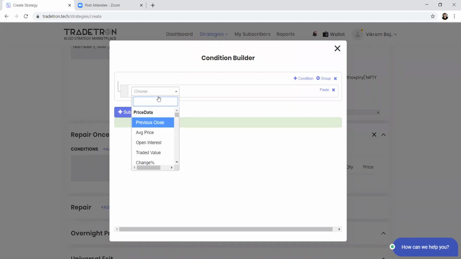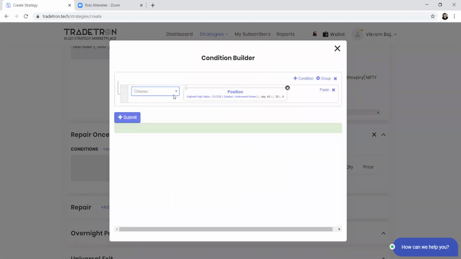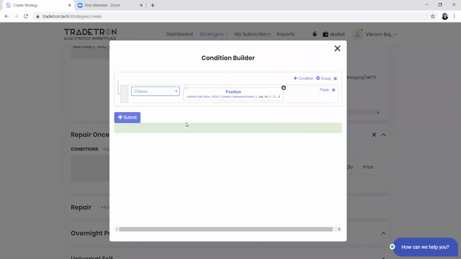The other way is you can again start with the position keyword, select the highest high value, and mention for how many previous candles you want to select the highest high. Let's say for 2 periods you want the current day and previous day. This will give you the highest high value, and around this you can build your condition. Your second condition was, I think, based on the value of the credit or debit that you have taken in the position while taking entry, right?